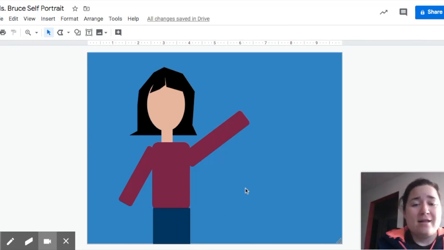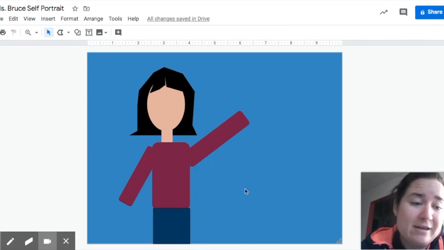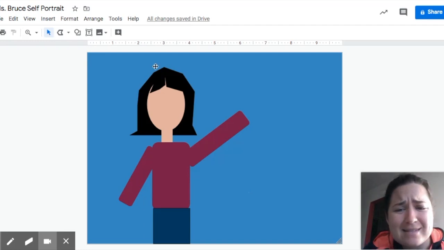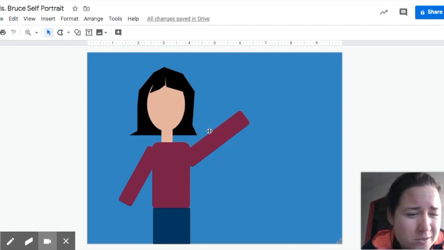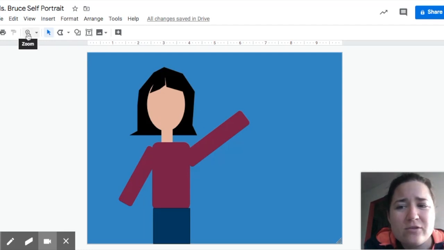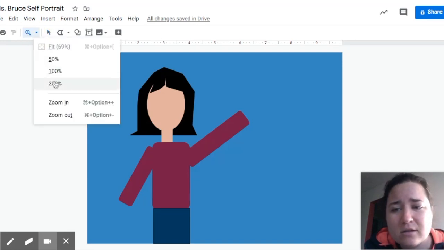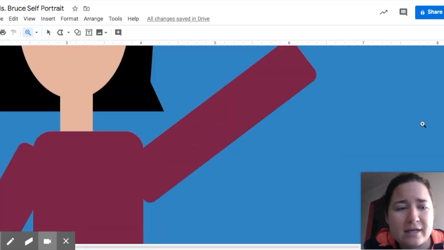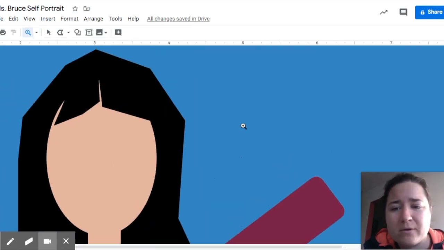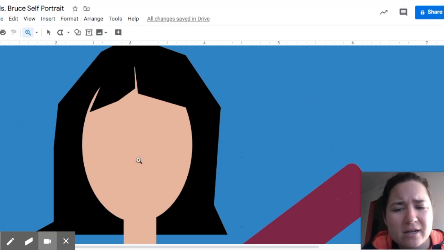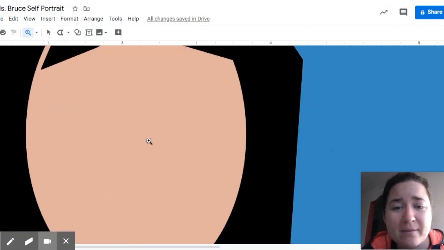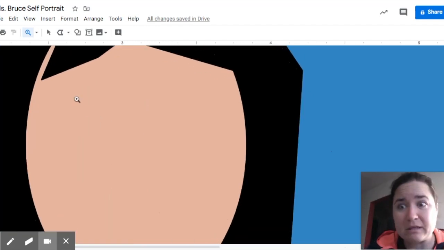Okay. The next part is going to be to do my face. Since my oval for my face is pretty small, it's going to be hard for me to see these tiny shapes. So I'm going to zoom in on my face. The way to zoom in is over here. See this magnifying glass that has a plus sign in it? I'm going to click that. I'm going to zoom in to 200%. And then I'm going to scroll up so I see my face. I think that's big enough, but if not, I can click it one more time. Oh, wow. That's definitely big enough.